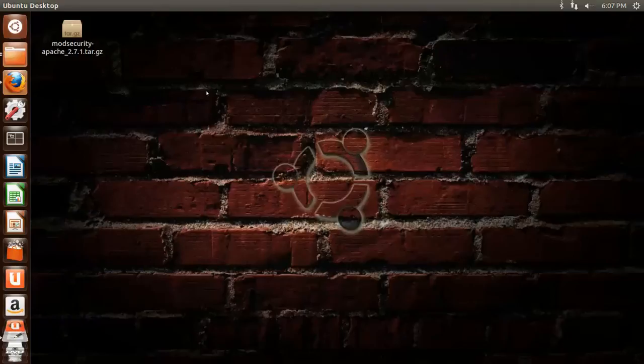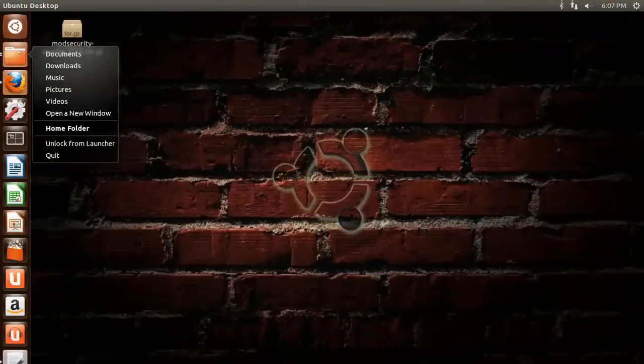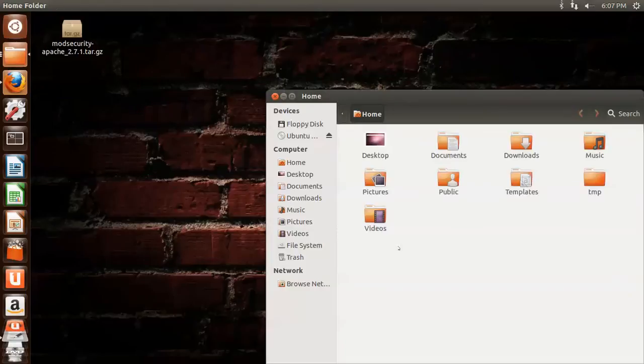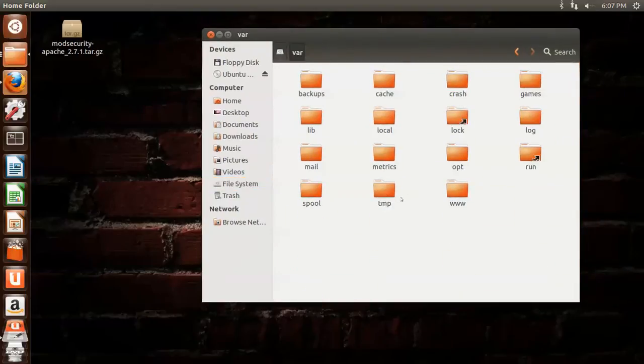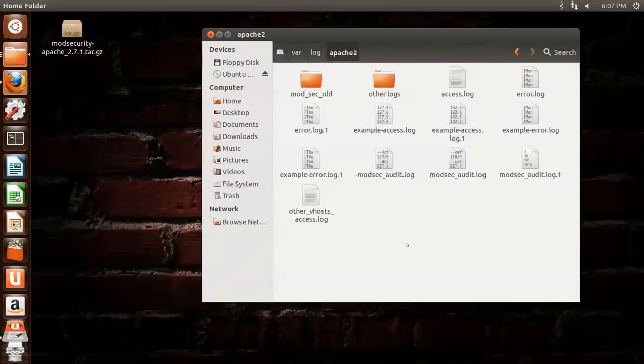So I'm going to show you the log file. The place where the log is generated will be here. I'm going to file system, var. In the var directory, I'm going to open the log directory, apache2, and modsec_audit is our log file for ModSecurity.